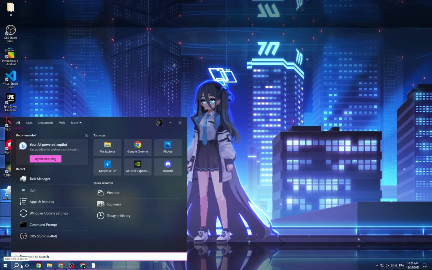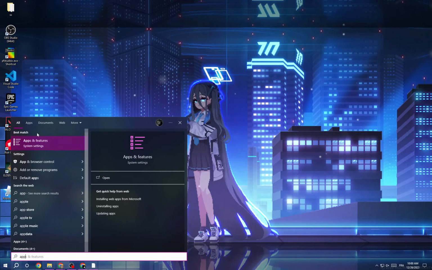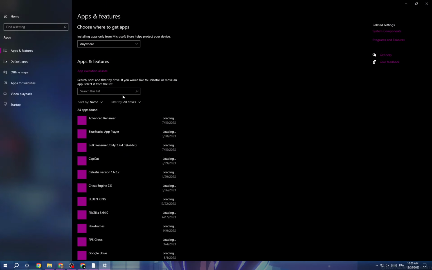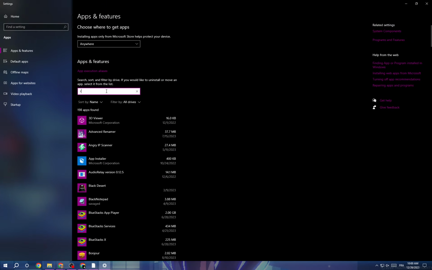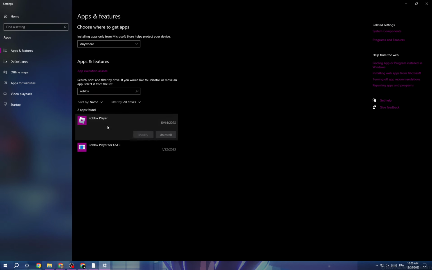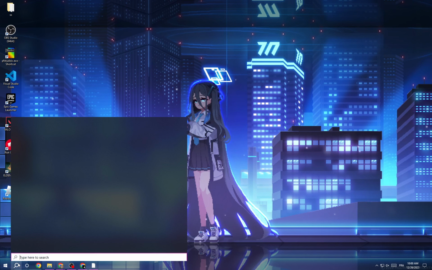And as I said, if that also doesn't fix the problem, now you have to reinstall Roblox. Go to apps and features, type Roblox, and then click uninstall. And after uninstalling Roblox here, go to command prompt.